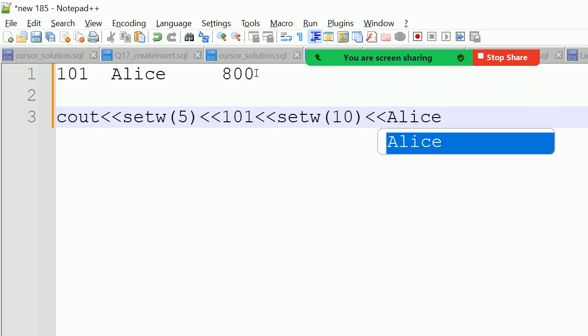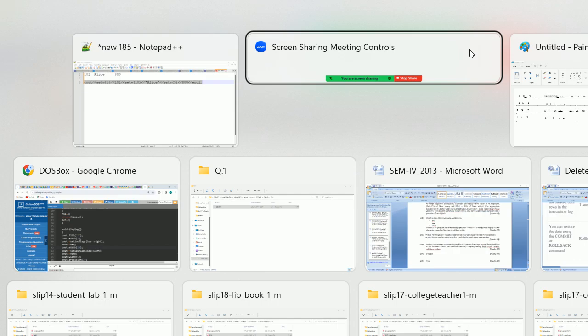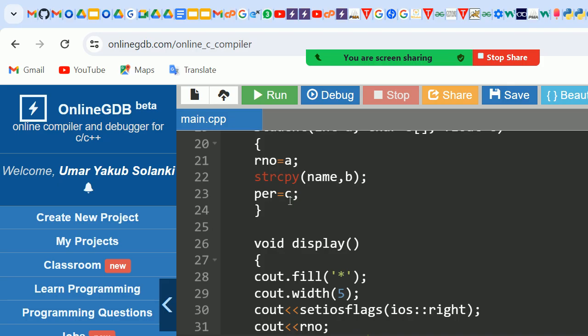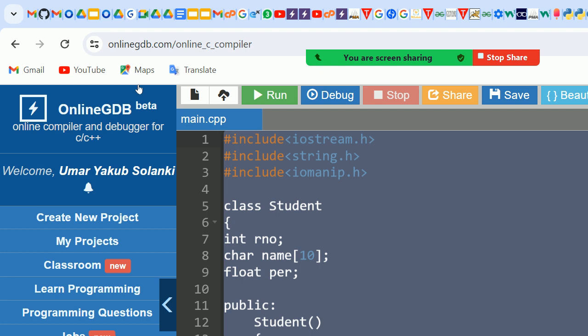Then I will send double quotes, right? The variable is not there. Then set W how much? 5. And then write 800. And then do a 10. So this is what set W does. If you want to copy this and paste it in your program, have I given you this code? I haven't, right? So let me paste this aside.